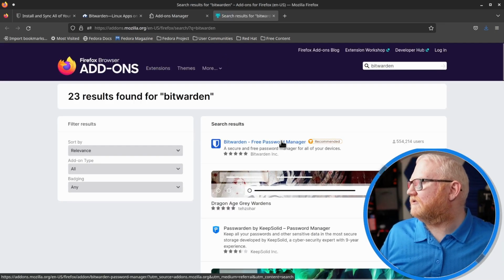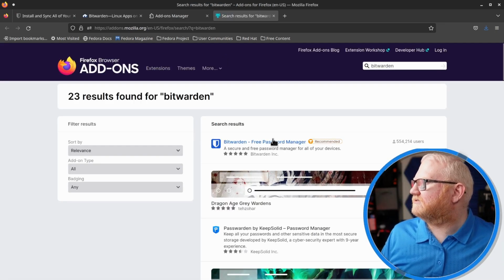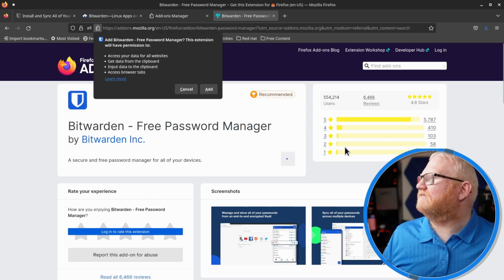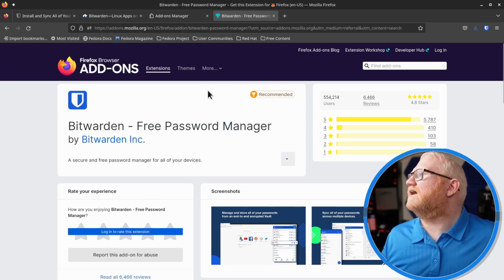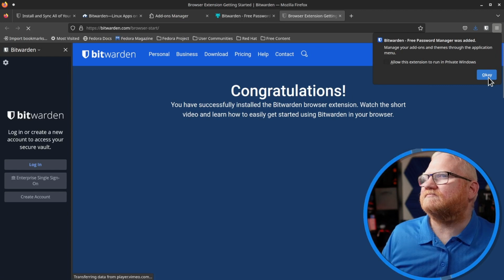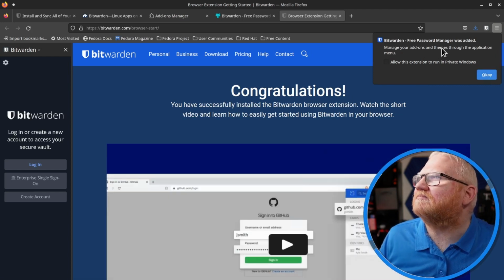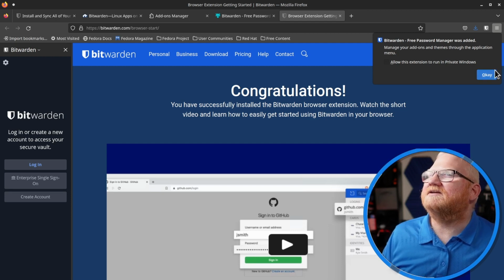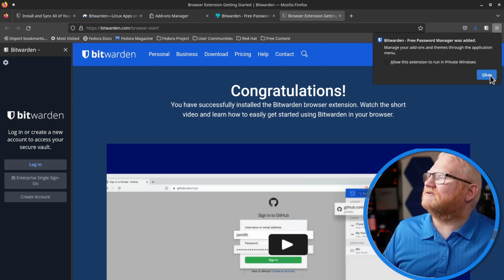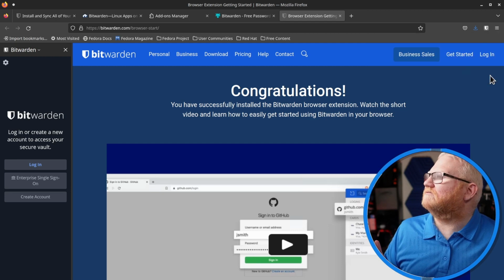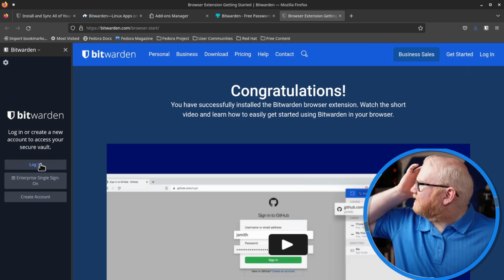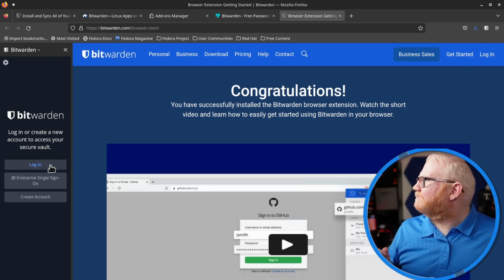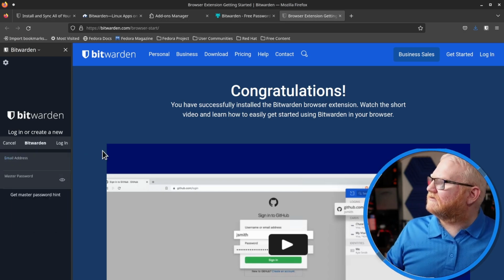It's going to come up with Bitwarden Free Password Manager, and we want to add that to Firefox, and click Add. And it'll come up and tell us it's been added. You can allow this to run in private windows or not. I'm not going to bother with that for now, but if you wanted to do that, that would be something you could do. And now you'll be able to log in here as well. So I'm going to go ahead and log in.